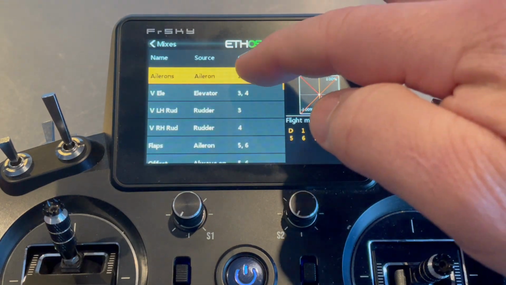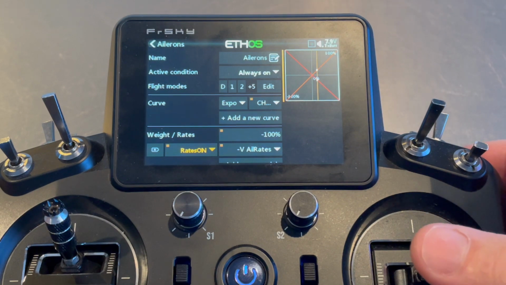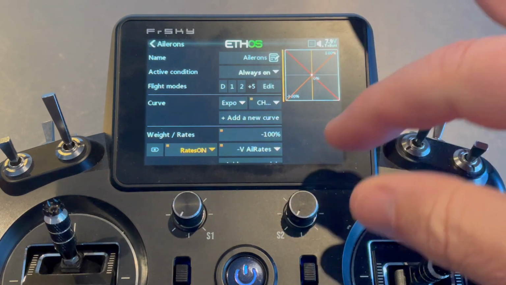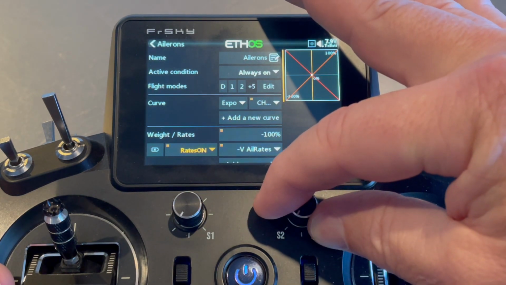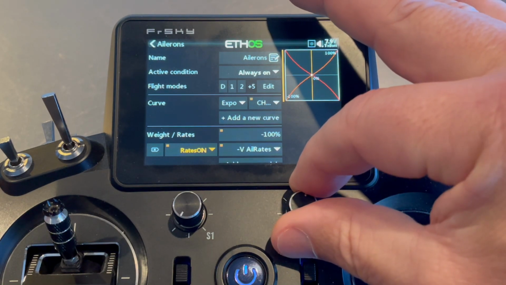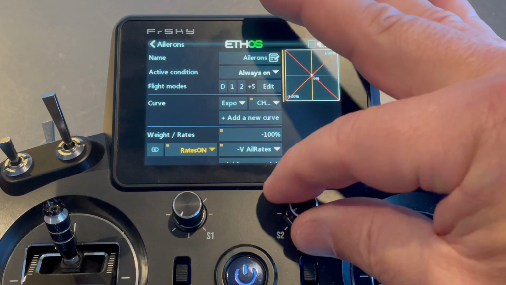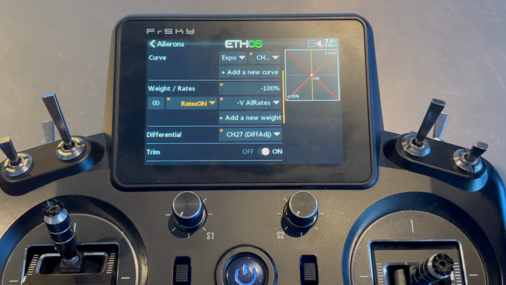If we look at the aileron channel, they're always on, they're working, they have expo. Turn the volume up. Expo 0%. They have expo. Expo 33%. Expo 0%. They have rates.